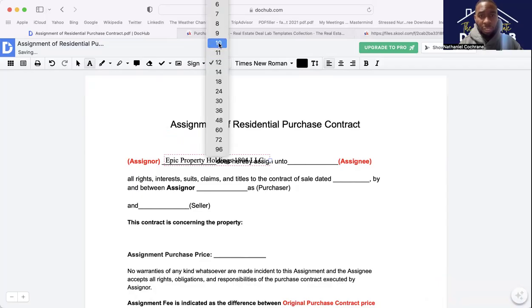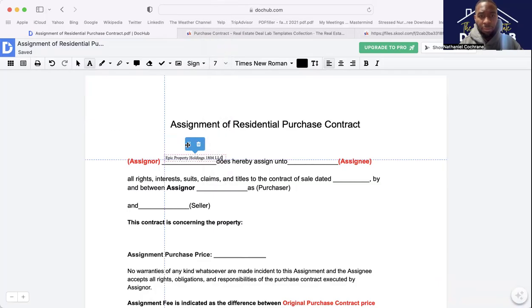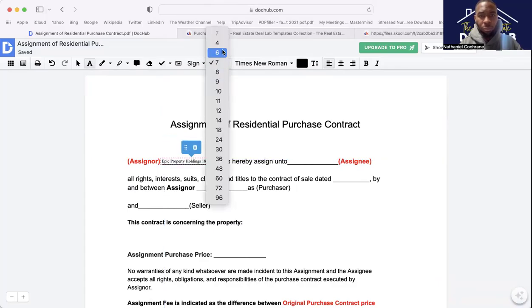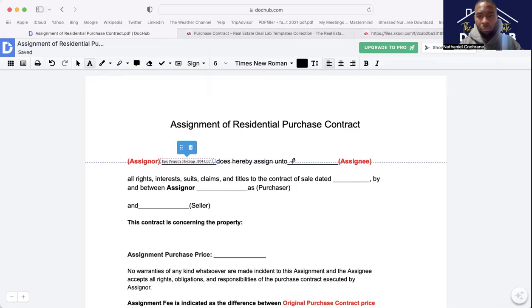Obviously, we're gonna minimize that so it could actually fit. I think 7 or 8 is pretty good. Drag and drop. Same thing here. So we're gonna now put the assignee, which is the buyer. Now, for his privacy, I'm not gonna put it right there, but let's put his first name.